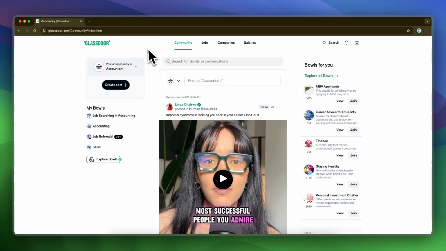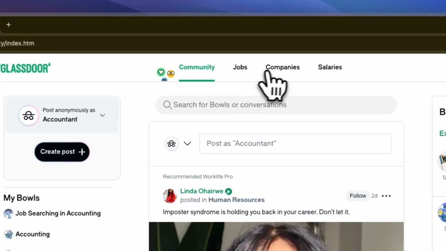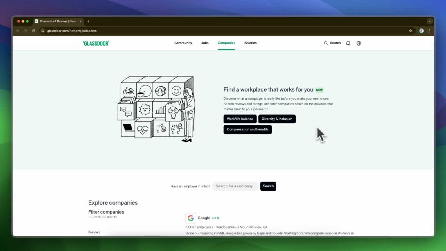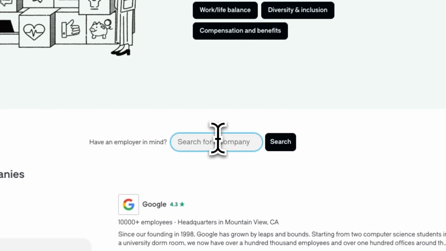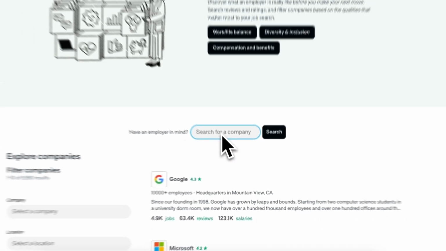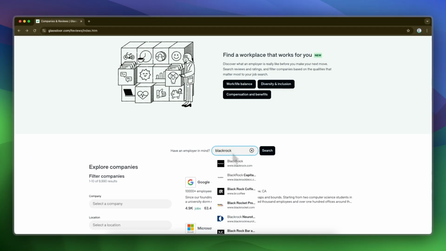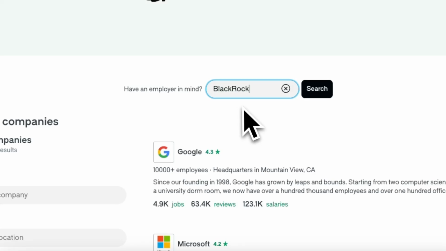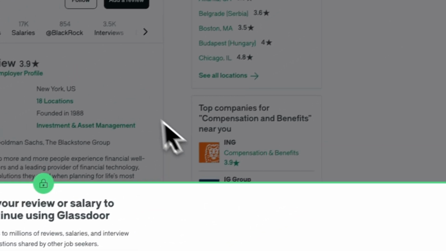So if you want an internship, you can just go ahead and click on companies. After you've done that, you will have an option to search for companies where you want to have an internship. So let's say you want an internship at BlackRock. You search for BlackRock in here, and then you land on the page of BlackRock.